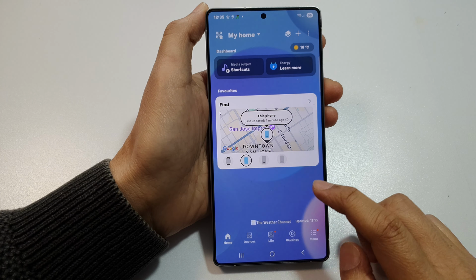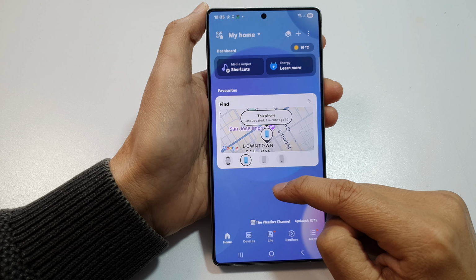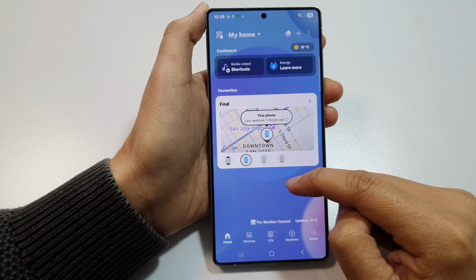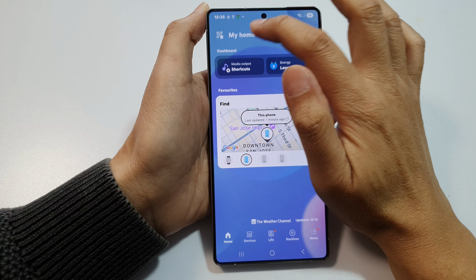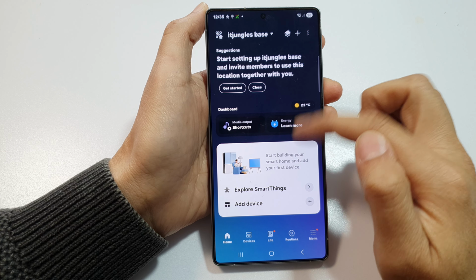Then go back to your home screen and you can see the wallpaper has been changed for that particular location. Here, if I change my location to a different place, then it will have a different wallpaper.